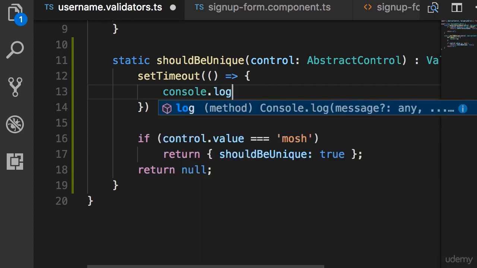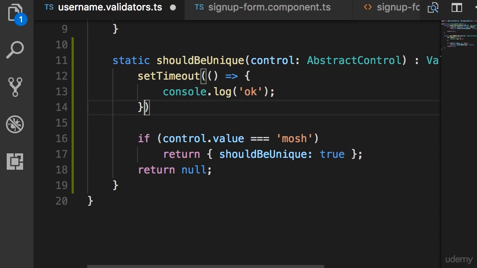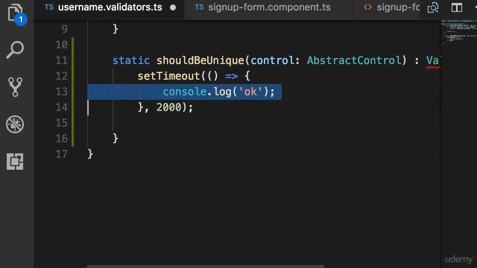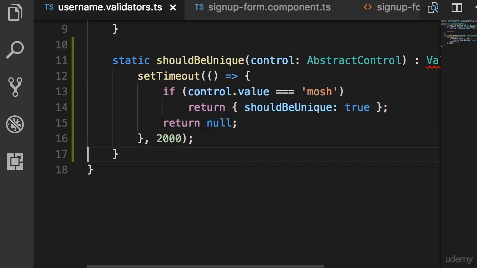So here, let's simply log something on the console. Okay. We want this function to be executed after, let's say, 2000 milliseconds or 2 seconds. So this is an asynchronous operation because we don't want the process to block while waiting for 2 seconds. So setTimeout as well as setInterval in JavaScript and TypeScript are examples of asynchronous operations. We can use this to simulate a call to the server. So I'm going to move this code inside our callback function like this. Very easy, right?